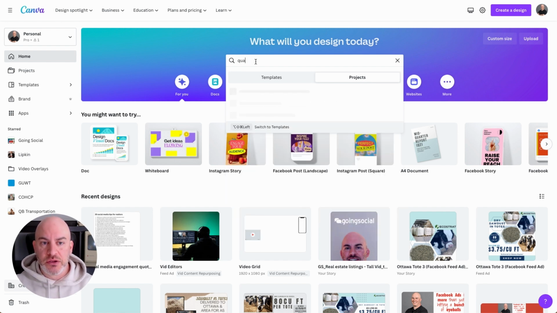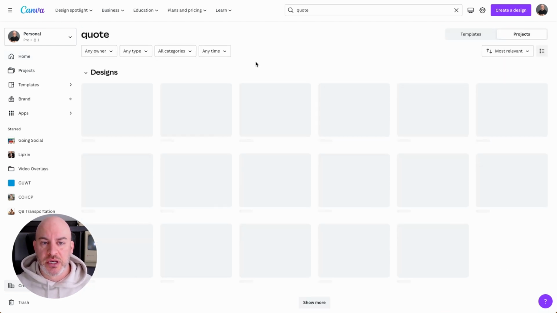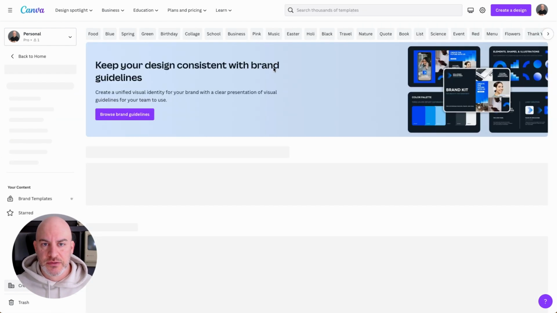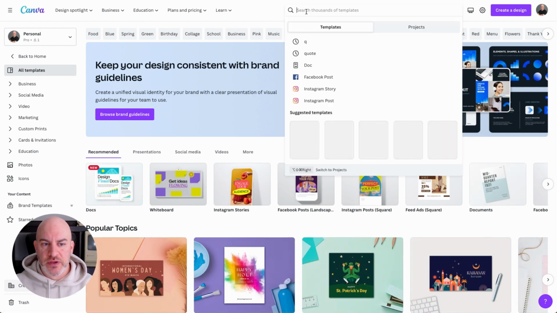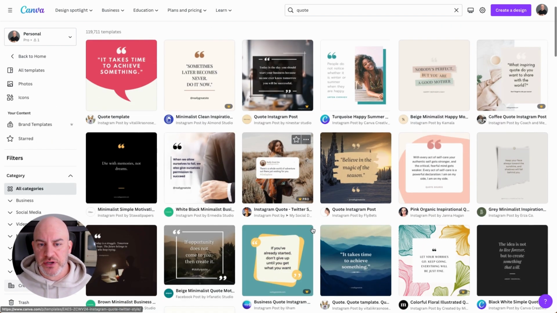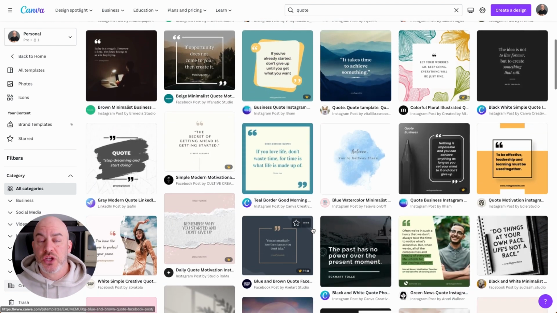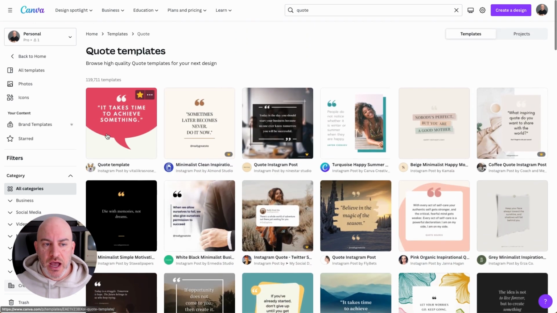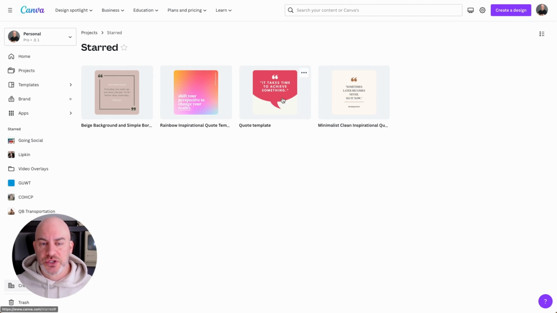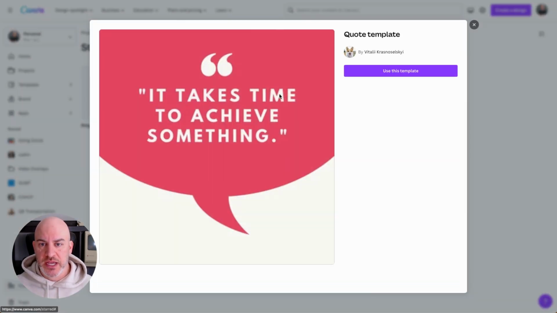A very simple thing you can do is just type in quote into templates here. So if I type in quote, we get a whole bunch of these different templates, right? And you could choose any one of these to start with. Something like this is pretty good. I've already saved a few, so I'm going to show you the ones that I've saved. So let's just start with this template here. We're going to click use template.